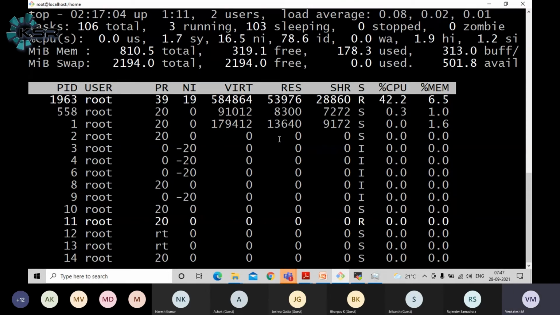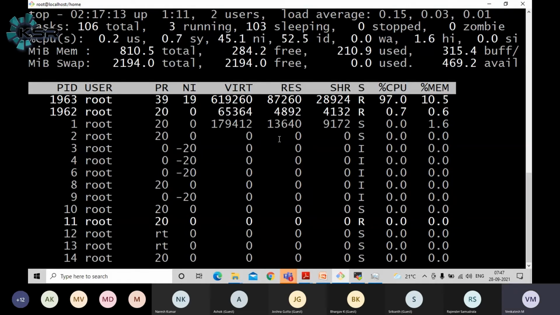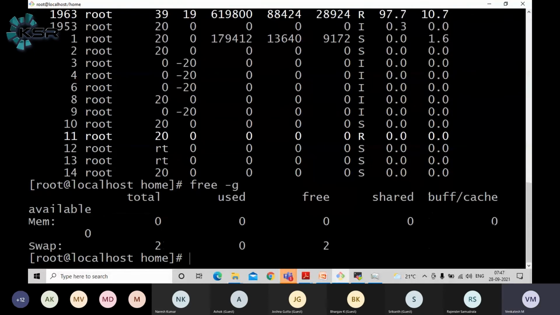This is how we can monitor the CPU and memory of a virtual machine, guys, in a Linux machine. Similarly, we can also share some shortcut, free -g. When you use this command, what it's going to show is RAM usage only, guys. Here, as you can see, the total, used and free RAM, something like this.